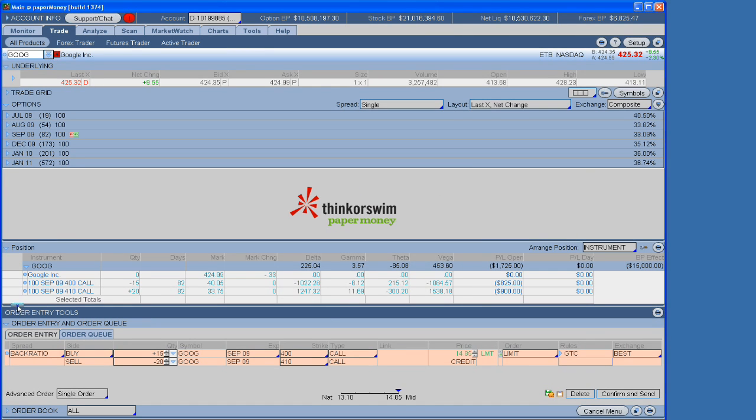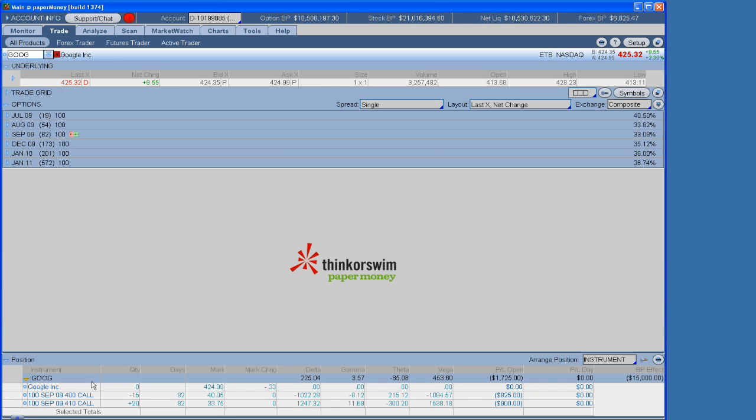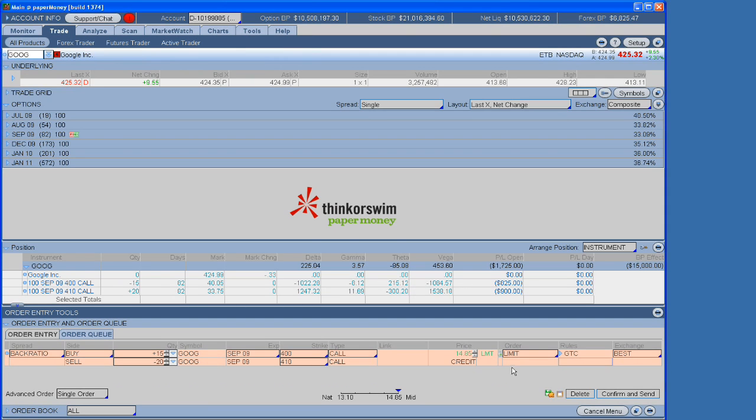Now I can keep this order in here. This little double arrow over here lets me minimize that. If I want to go back and look at a chart or some other quote, I can, and then come back and open that up again when I'm sure that I want to do it. Then I can delete it here if I want to, or I can hit confirm and send.